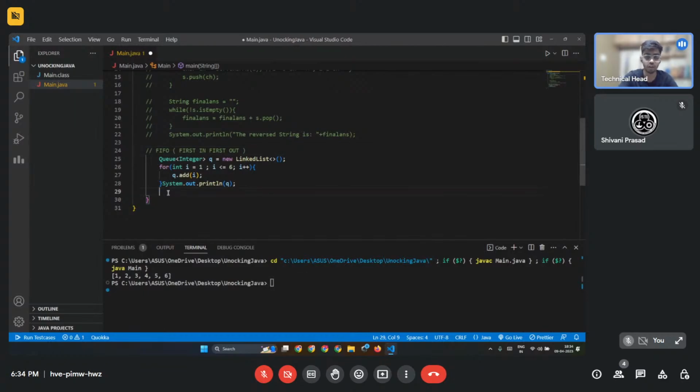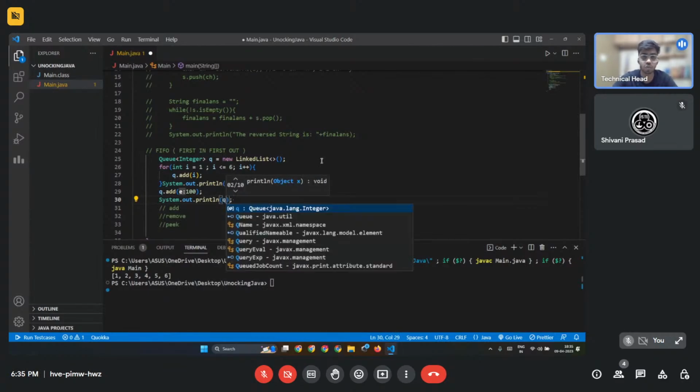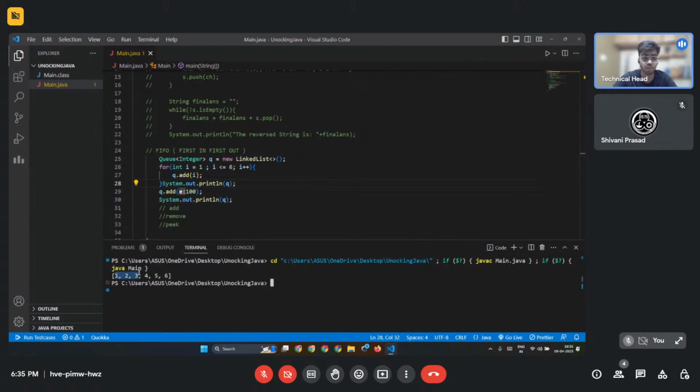Like previously, we have a few functions of queues also. These functions are add, remove, and peek. How to add? We just write q.add and the value of the element. If I write q.add(100) and after this print the q right over here, then the value would be updated from 1 2 3 4 5 6 to 1 2 3 4 5 6 and then 100.